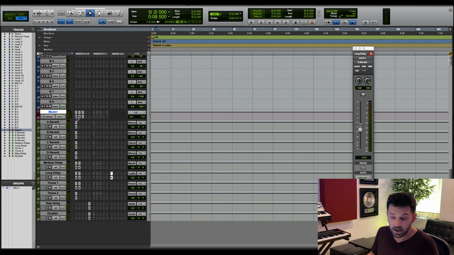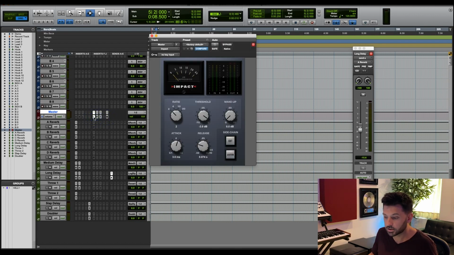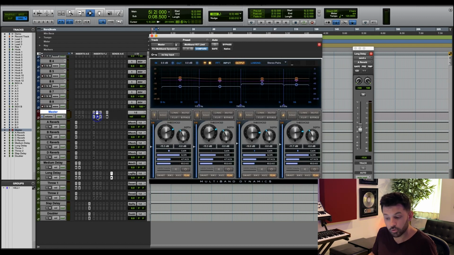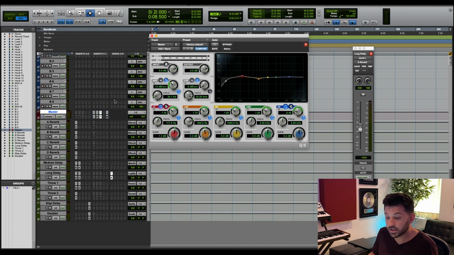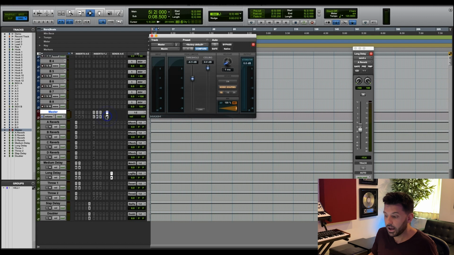Now, if you don't have any of those plugins, you can make them inactive, and I've recreated essentially as close to that chain as I could with stock plugins. So we have an Impact. This is by AVID. It comes with Pro Tools. And this is just your typical bus compressor. Then we have Pro Multiband Dynamics. This is essentially your multiband compressor. Then we have a little bit of an EQ. I've matched the EQ curve identically. And then finally we have Maxim, which is our limiter.